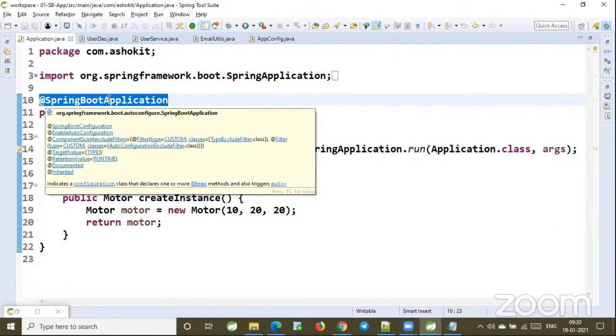That one annotation is equal to three annotations. What are those three annotations? @ComponentScan, @Configuration and @EnableAutoConfiguration. Configuration means it will represent that class as a configuration class. What is auto configuration? It will load the components which are required to run our application. What is component scanning? The process of identifying Spring Bean classes available in the project.